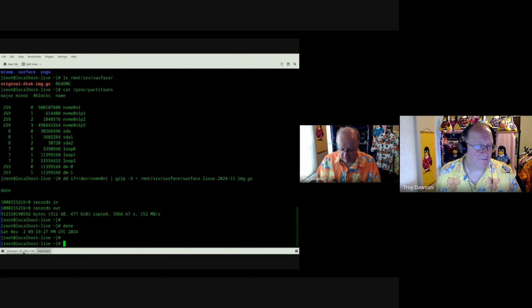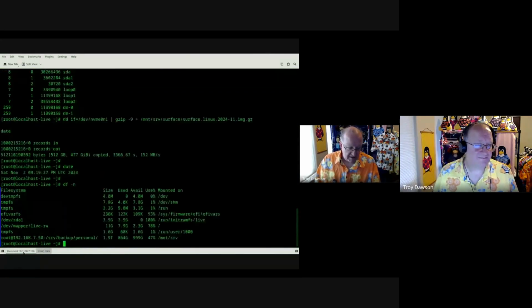So from our other one, we're going to zcat that file. On this machine, we have it. Let's just show again. We have our server mounted on mount serve. So we're going to zcat mount serve. This is my Surface, the Surface Windows in 2003.